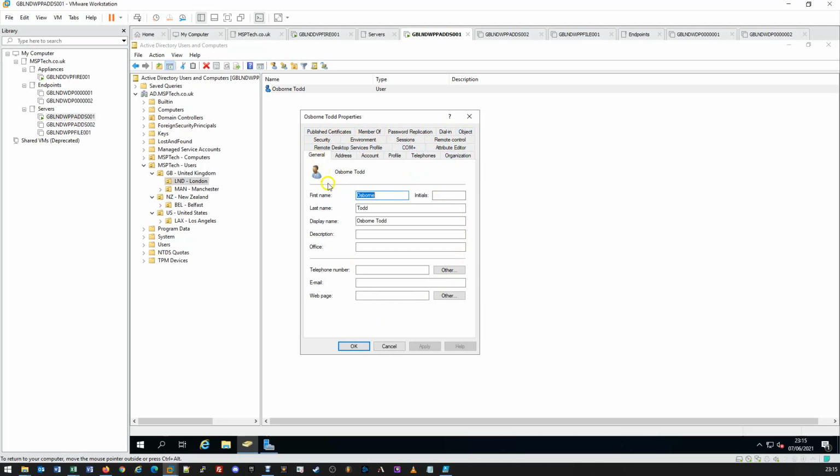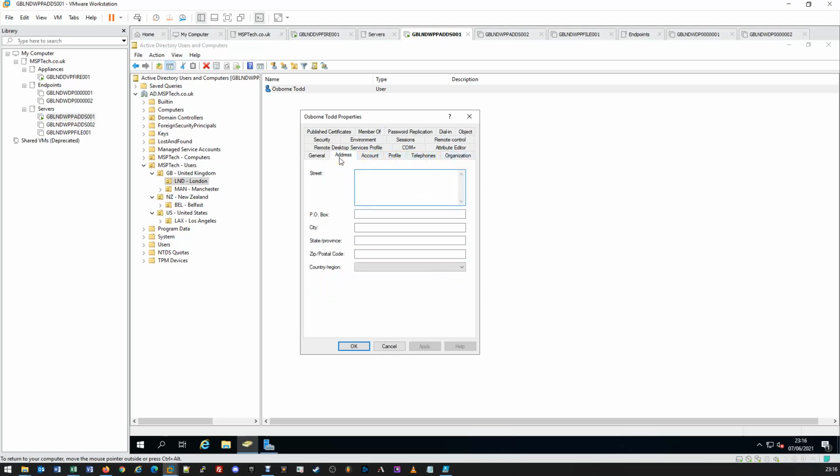Under the General tab, we can see that the first name, last name and display name are as we typed in on the previous screens, but there's also a description, an office, telephone number, email and web page field. As we follow through the other tabs, mostly those along the bottom here, we can go to address, and we can specify address details for this user.